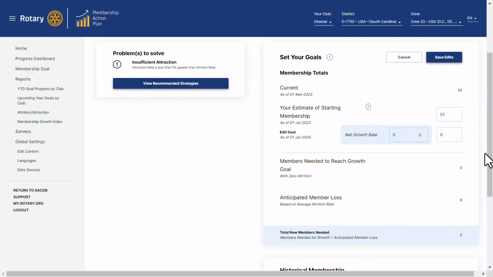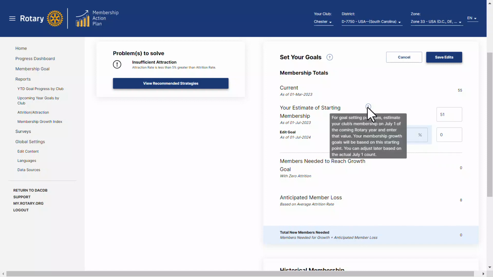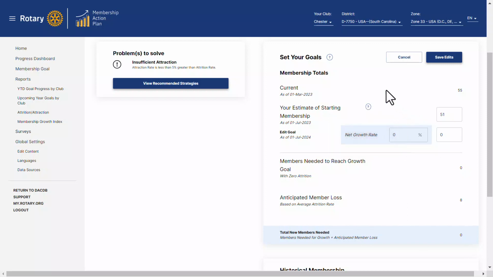Now you'll also notice the required entry of an estimate of the July 1st starting membership count. Since the President-elect is doing goal setting for the coming year, they need to make their best guess for what membership count they'll be starting from. There's a pop-up that explains that right here. So let's assume that they end the year at 55 members where they are right now.